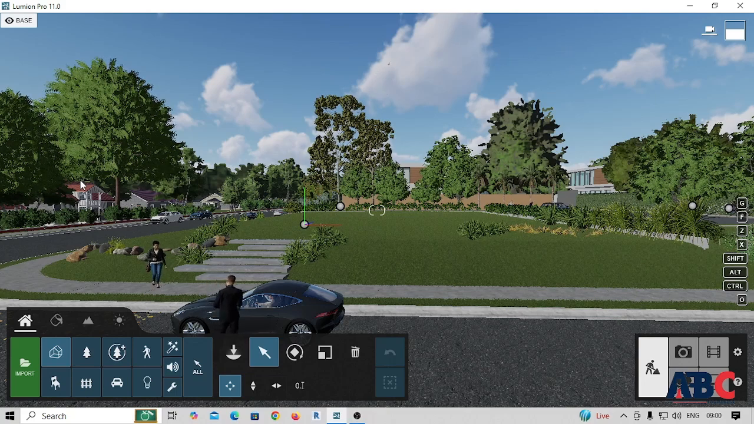In this tutorial we will see the actual hands-on project on Lumion software. So let's get started. First of all, we import the model in our file.